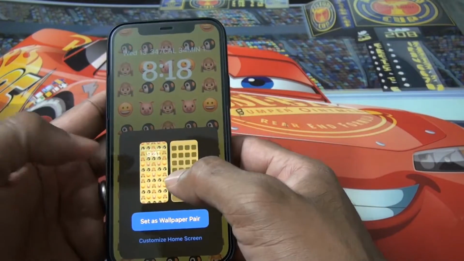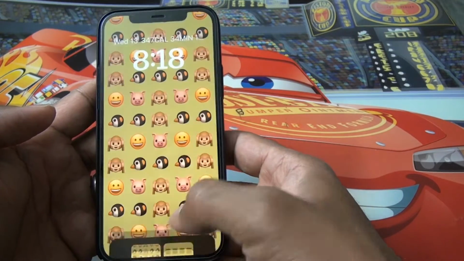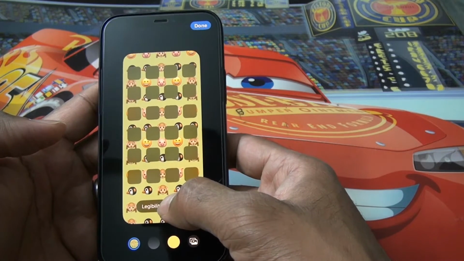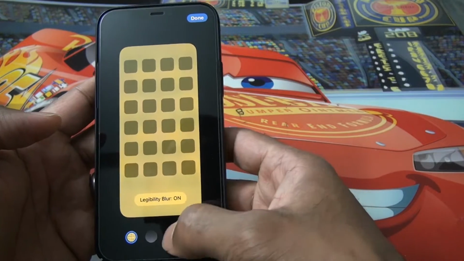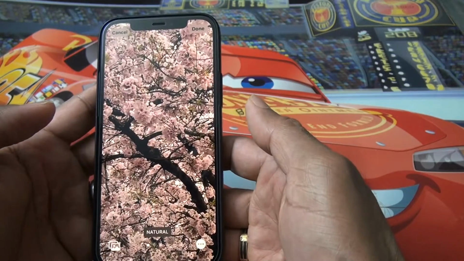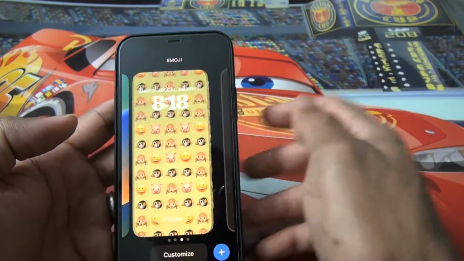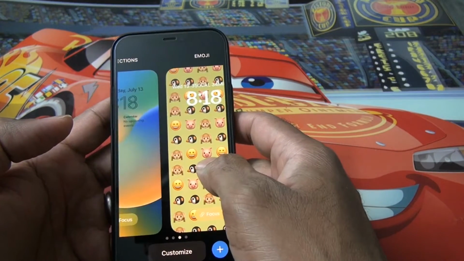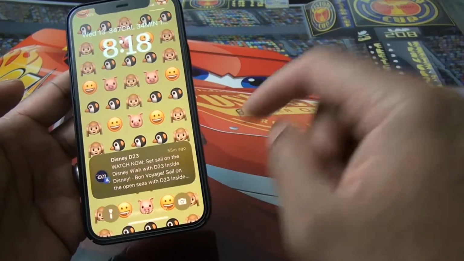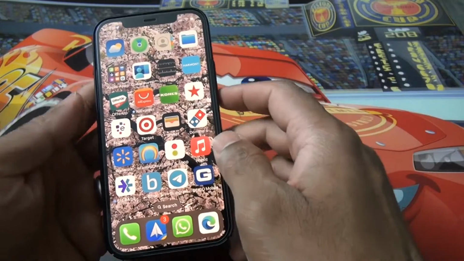So once done, you can set a different theme for your home screen also. If you want to customize your home screen, you can customize it again. If you want to blur it, you can turn blur on. If you don't want to blur, turn the blur off. And you can change the colors, or even choose a different image for your home screen. So this is a new lock screen, and you can switch between them. So I want to change it to a different one here. Just tap it. So this is my new lock screen and home screen setup.